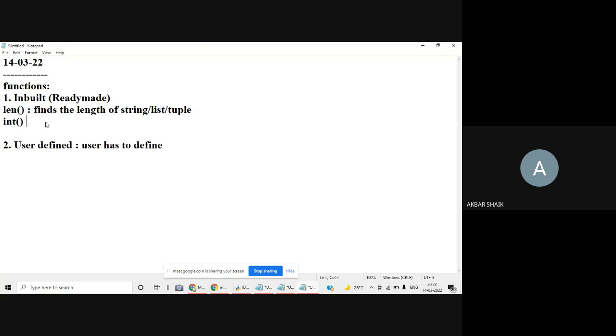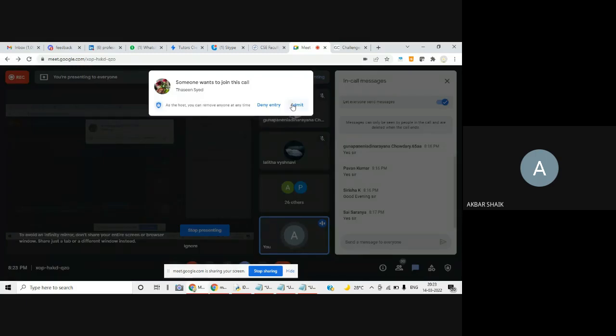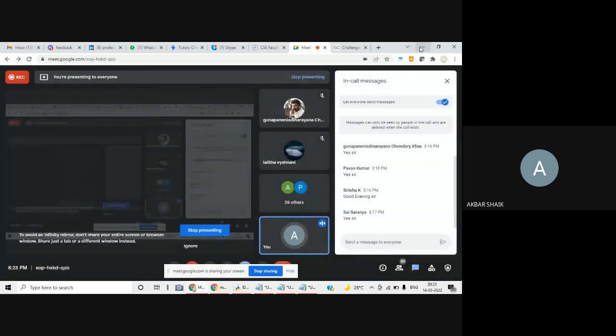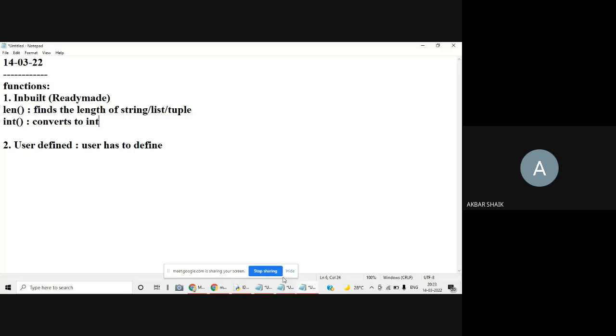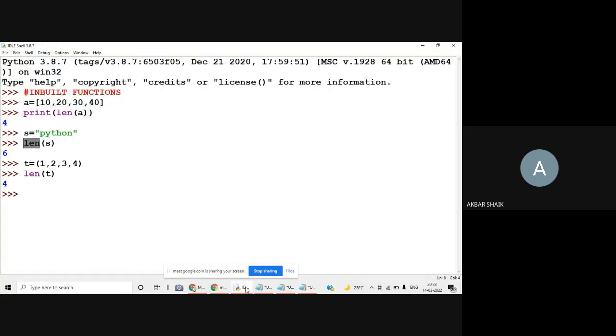What about int? Int is converting whatever information or data you are given to integer format. That is nothing but int. A very simple example: in most of the cases we are going to return int of input. What is int of input? It's converting. So I'll write int of something like 3.4.